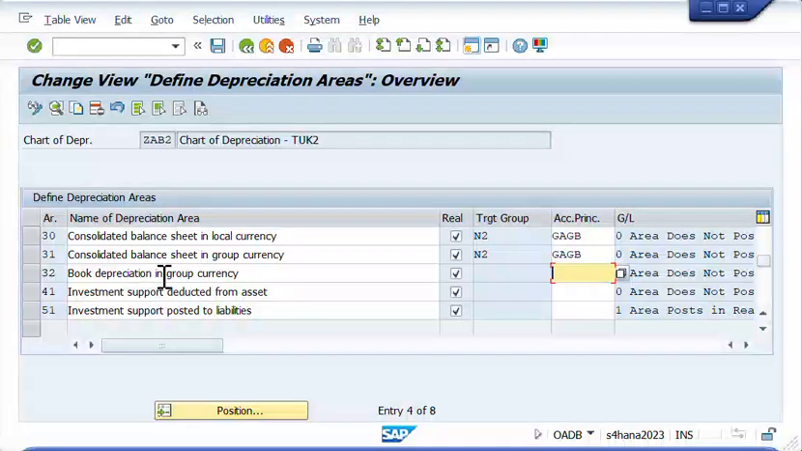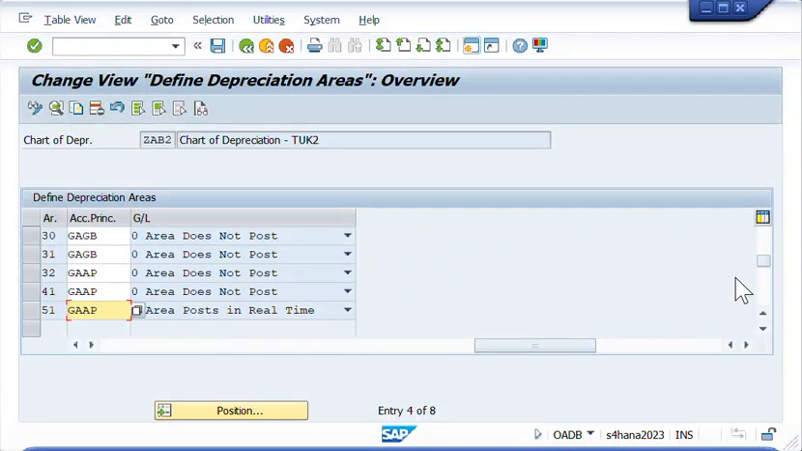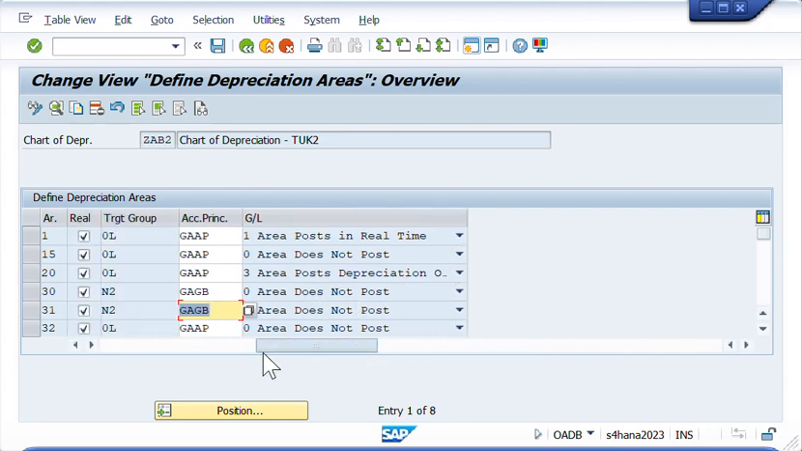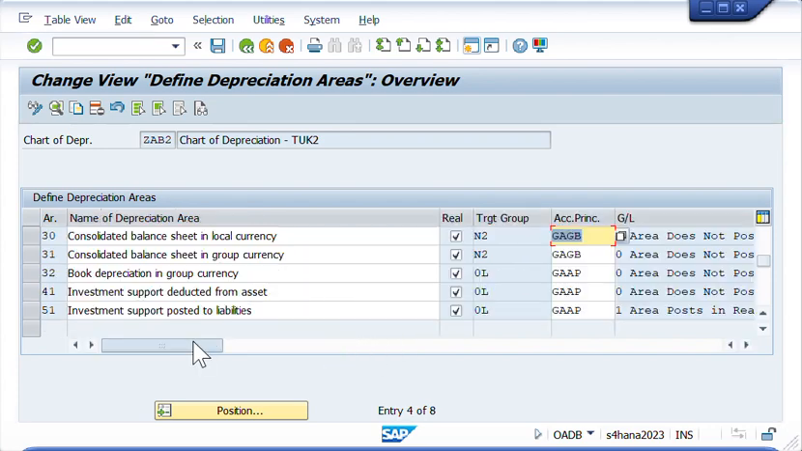So here for the last three depreciation areas, we will be using GAAP, generally accepted accounting principles. Okay, we'll just look at the right side at the GL to check the configuration. So this one is area posts in real time, this one area does not post, and then this one area posts. It's number three, area posts depreciation only, and the other items don't post. This one posts in real time. Investment support posted to liabilities.